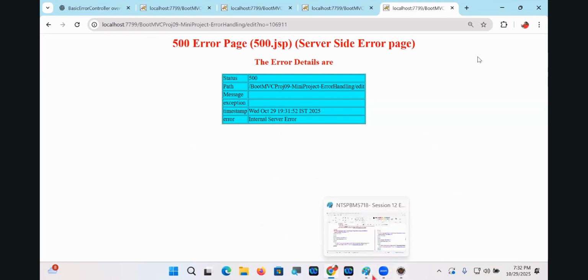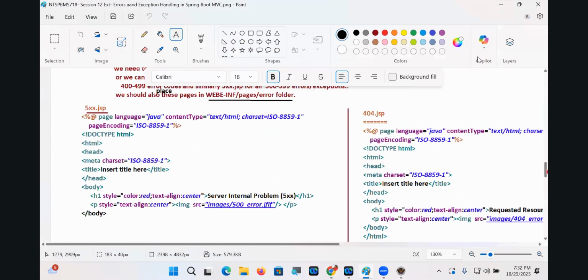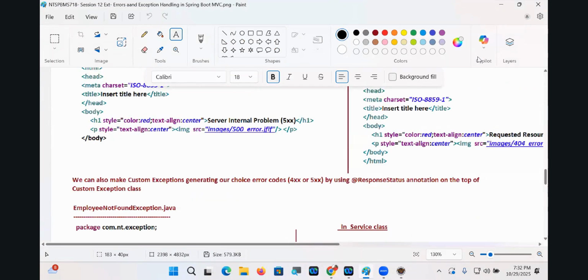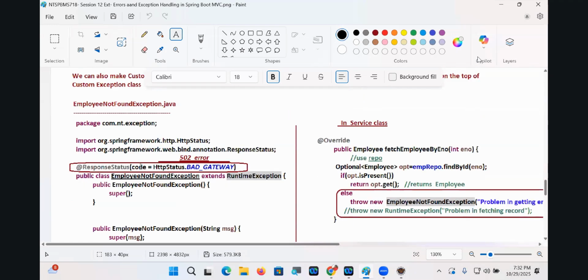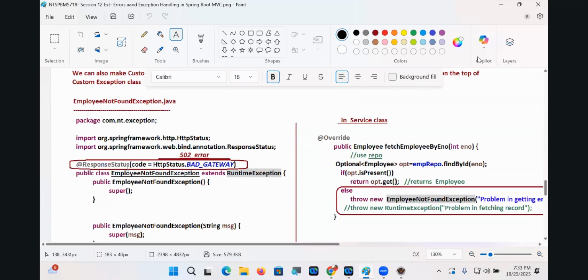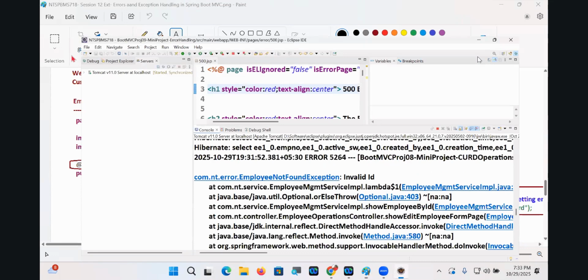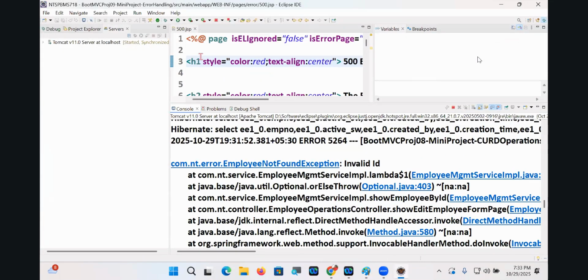So what you can do is go to the exception class. There you can write @ResponseStatus(HttpStatus.BAD_GATEWAY). Okay, bad gateway. So we can get the custom exception with a custom error code, not the fixed error code.